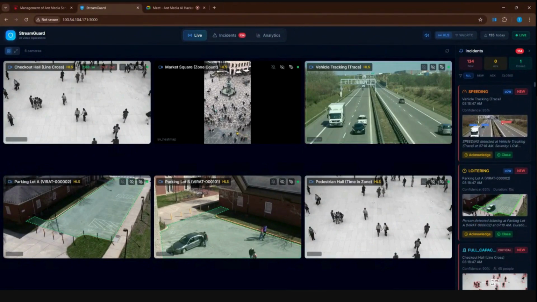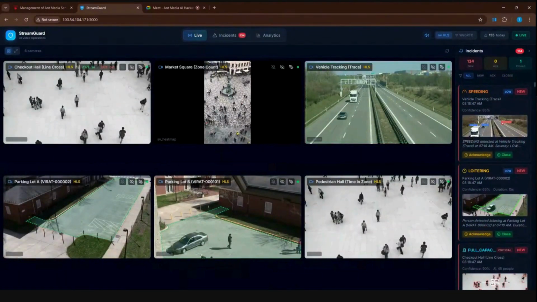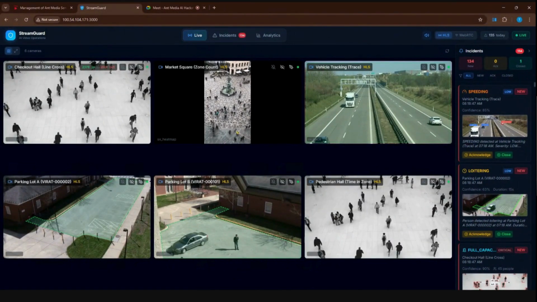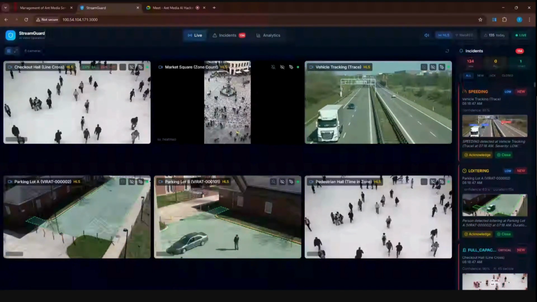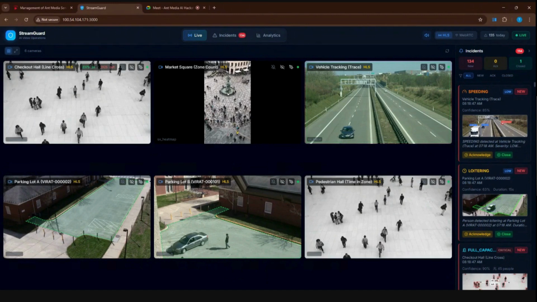So this project was basically born from this idea. What if the stream that flows through the Ant Media server can be automatically analyzed and people tracked, zones monitored, and speed violations flagged as well? This is what StreamGuard does.